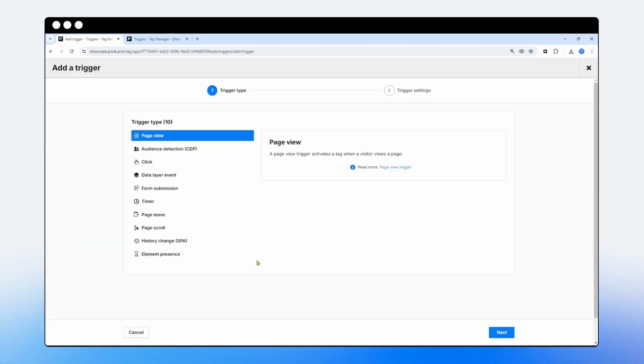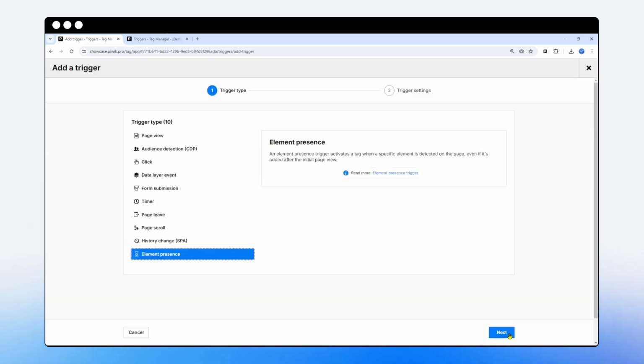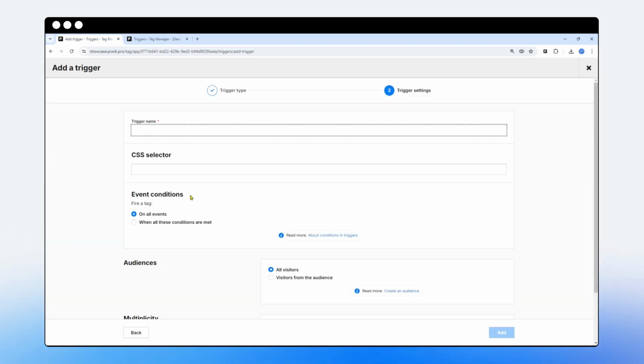Next trigger is the element presence trigger, which basically fires a tag whenever we specify a CSS selector for an element, and that element is present on the page. It could be used to measure the visibility of ad banners to ensure they are being seen by the user, that the element was visible on the screen, meaning it was loaded on the screen, which sometimes might be dynamic. So that would be a use case.